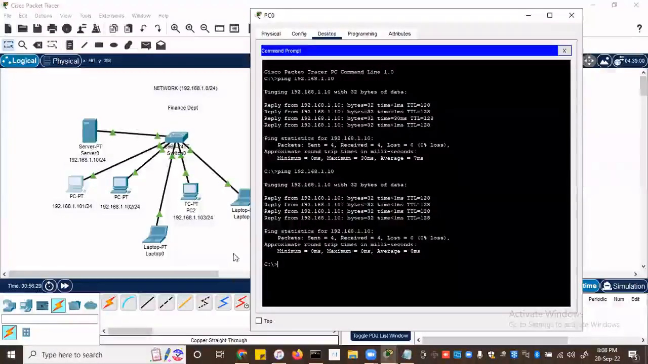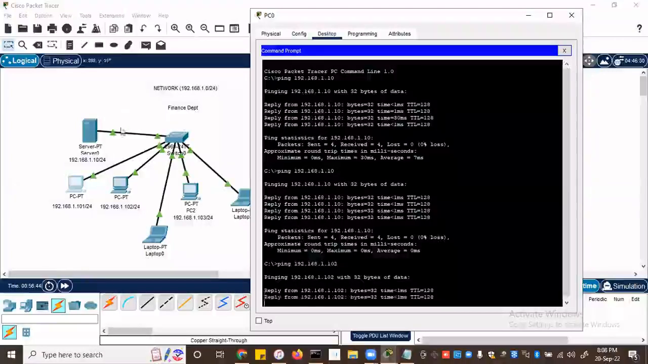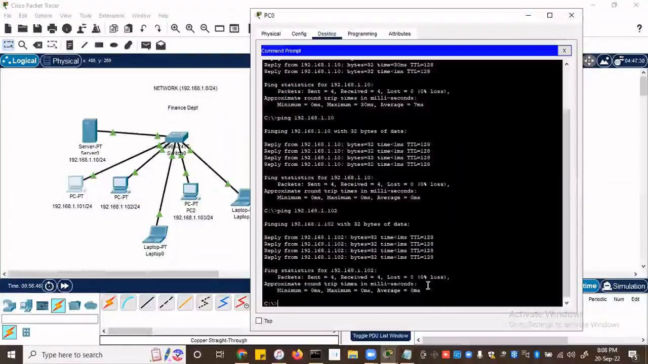Great, so we can reach the server comfortably without any issues. Let's see if we can reach the other PCs. So I'm on PC 0, right? Let me see if I can reach 102. 102 is the next PC over here, right? I can reach it as well. See? Round trip average is 0 milliseconds. That's good. It means you've done a good job.